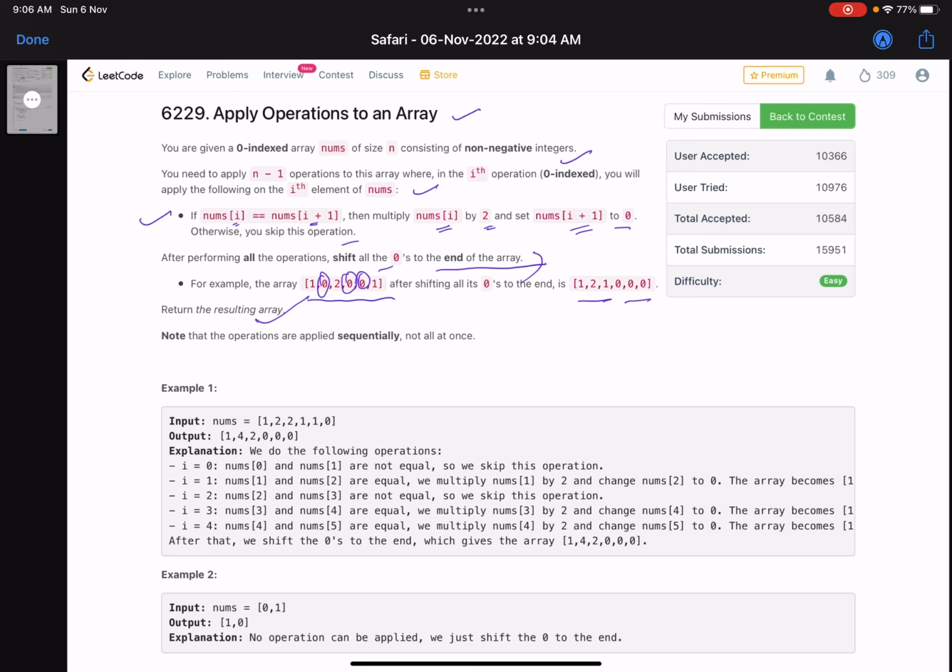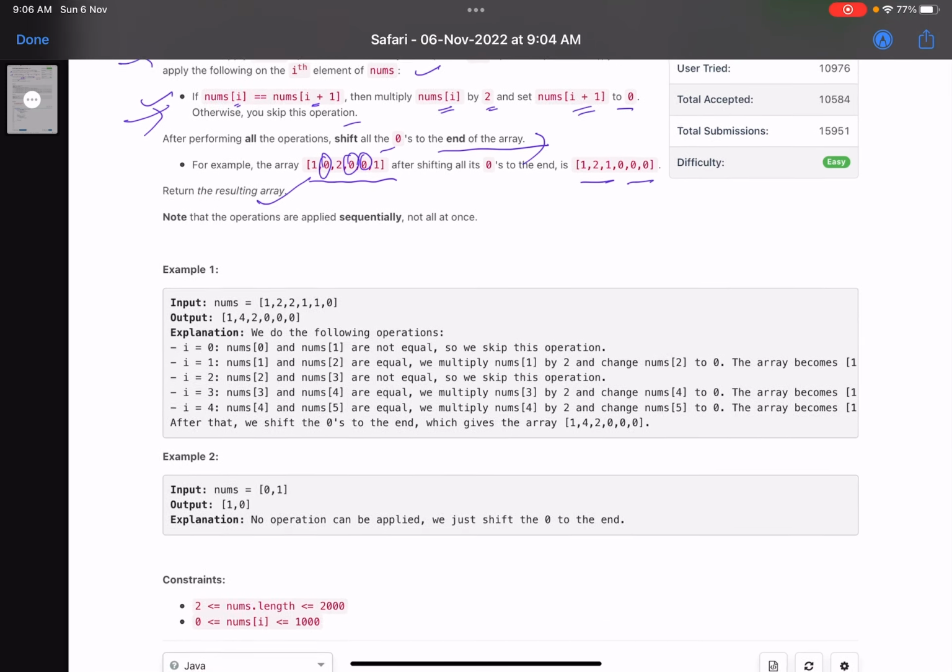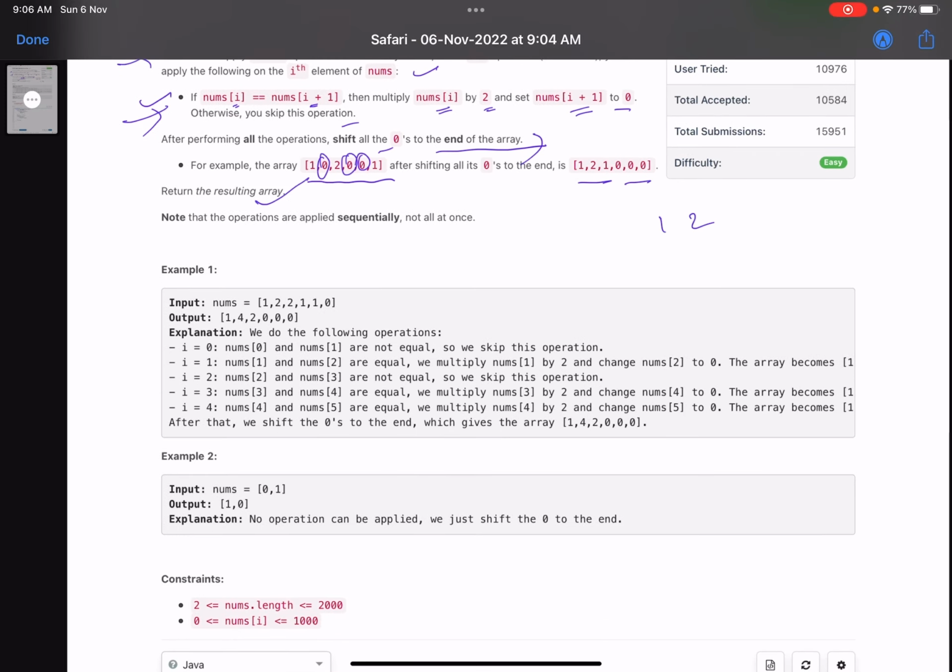Now, actually, this is a relatively complex problem statement. Why? Because it says you have to apply n minus 1 operations, and in every operation you pick up the ith element and all that. So just see, this is my array: 1, 2, 2, 1, 1, 0. Obviously I'll be able to perform at most n minus 1 operations because at every point of time I'm selecting two consecutive elements. So for n elements, I'll have n minus 1 operations.